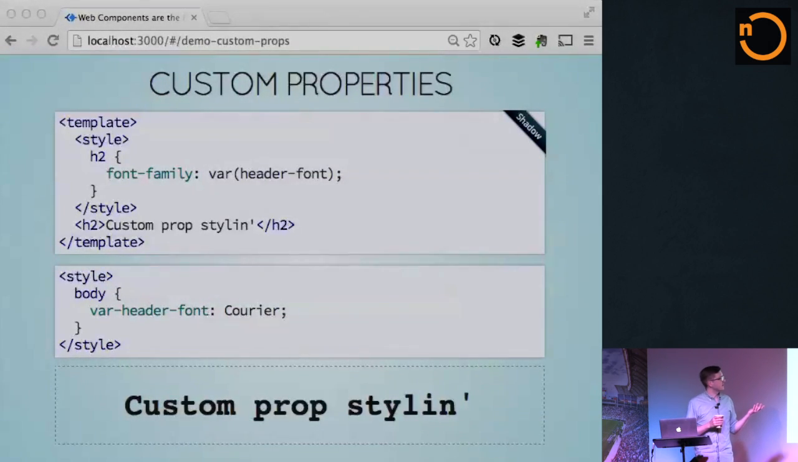You can also use what are known as custom properties. So inside of your shadow style tags, you can say, hey, I think H2s should use a font family, and I'm going to set it to this variable. This is CSS3 variable syntax. So I think my H2 should use a font family of var header font. I'm not actually specifying what the font family is. I'm just exposing a variable. And in the parent document, someone can implement that variable and say, oh, cool, I think var header font should be Courier. And that way, they can reach into the shadow DOM and style something that I've exposed to them. But they don't have to know the particulars.